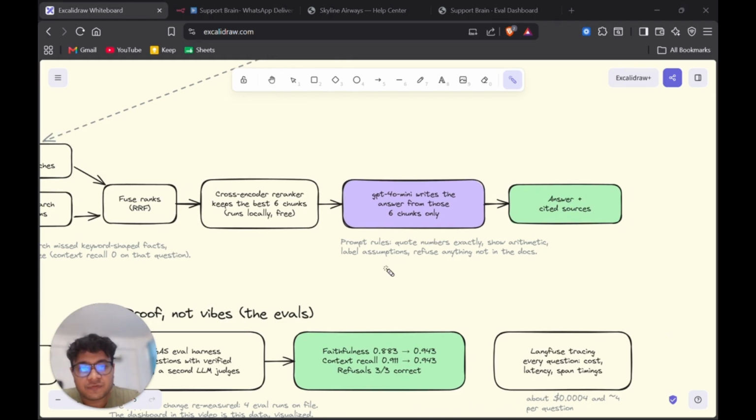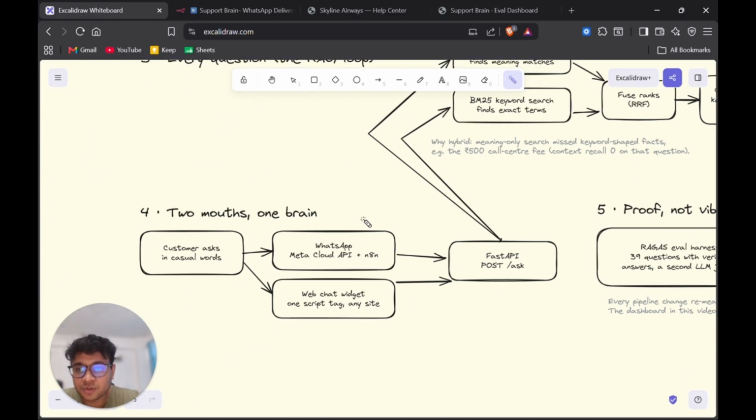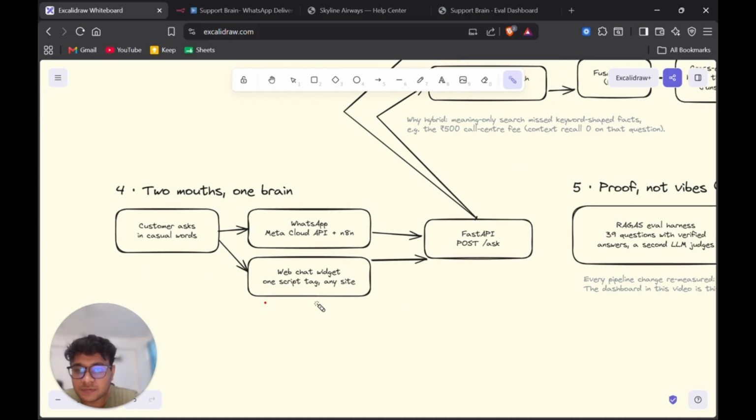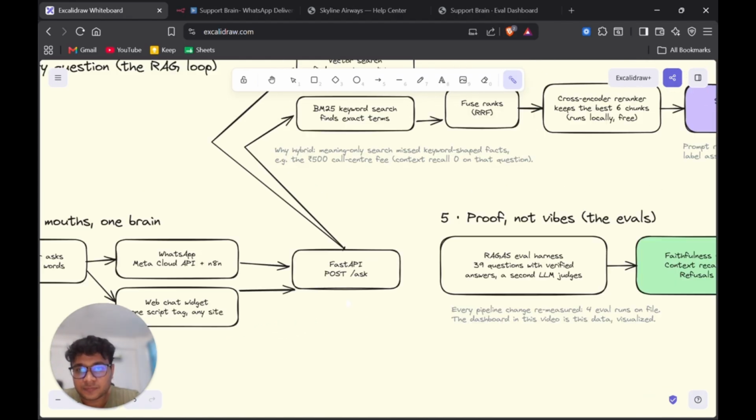And GPT-4o mini was used to write the answer from those six chunks only, so it would not use too many of our tokens. The answers also give the cited source, showing where the answers were taken from. I delivered this in two parts. One was WhatsApp using the Meta Cloud API, and the other was a web chat widget, which I'll show you in a second. Whenever someone asks a question through these two sources, the answer is given.